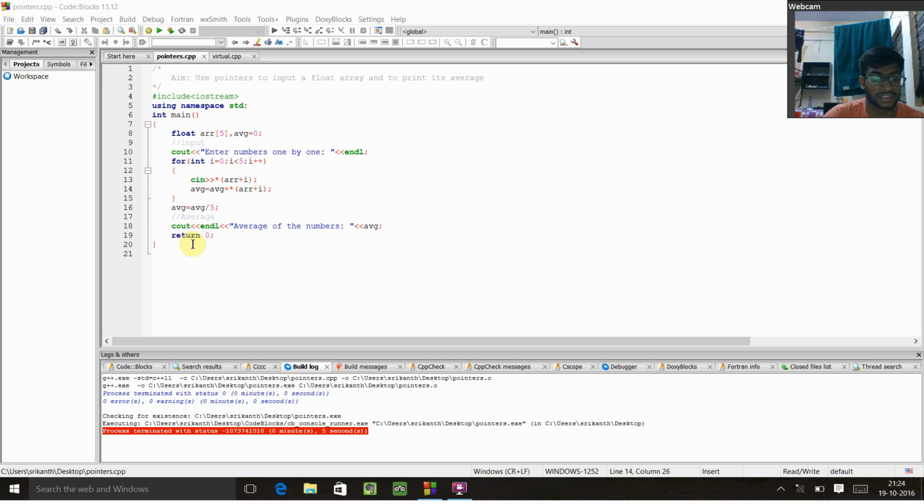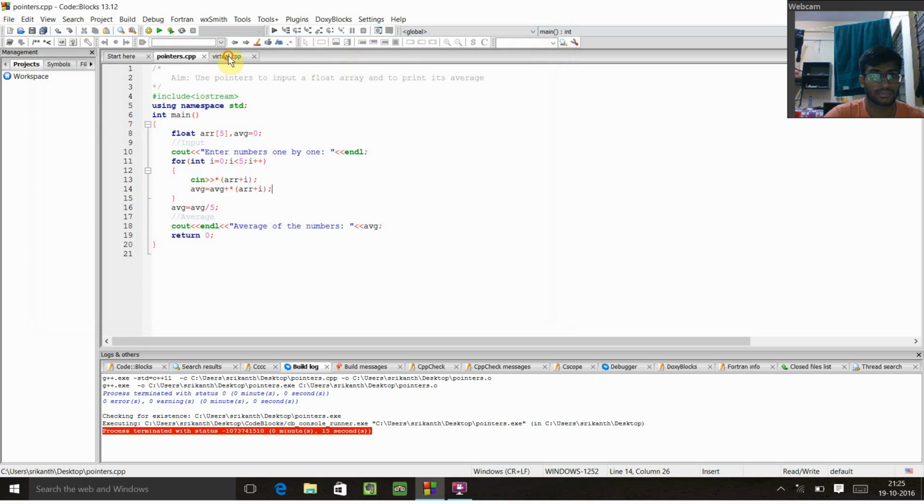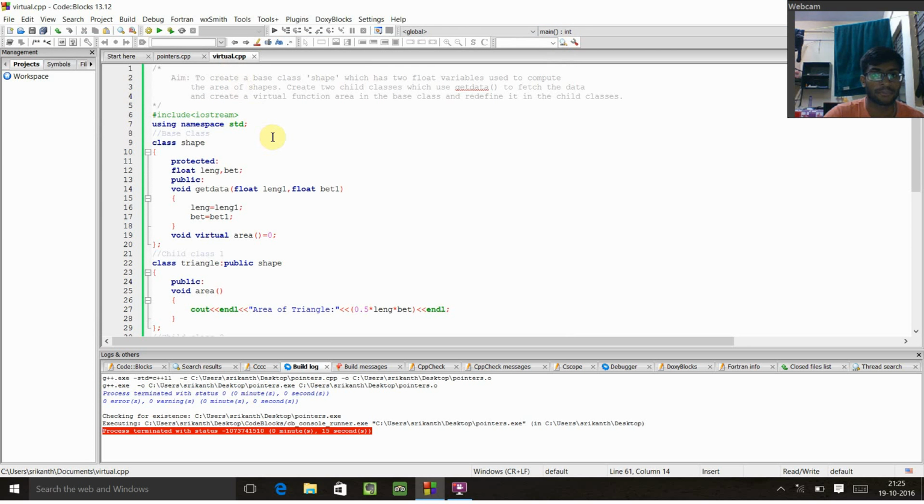Return 0 stops the current program. So now let's see the output. Enter numbers one by one, and the numbers are 1, 2, 3, 4, and 5, and the average of the numbers is 3.